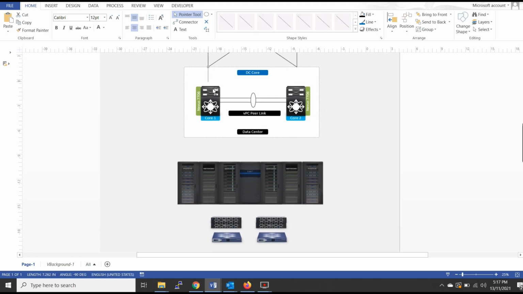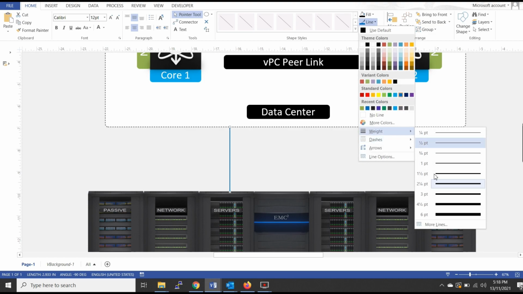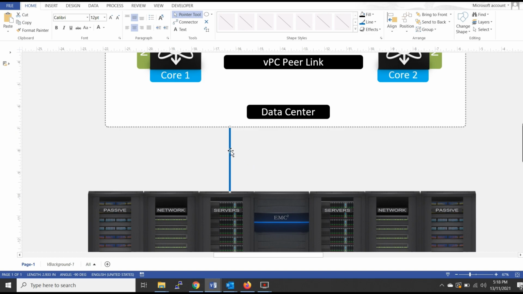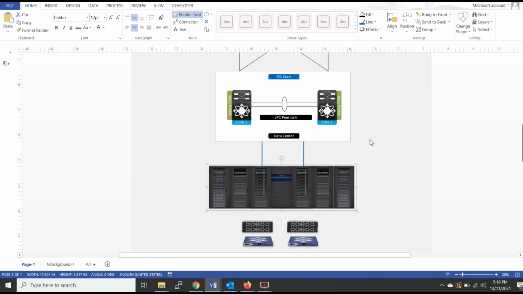So I can draw just two lines just to represent that my core device has connectivity to the data center. I can make it as blue, change the weight, maximum. Select my object, bring to front, so my line should go behind.